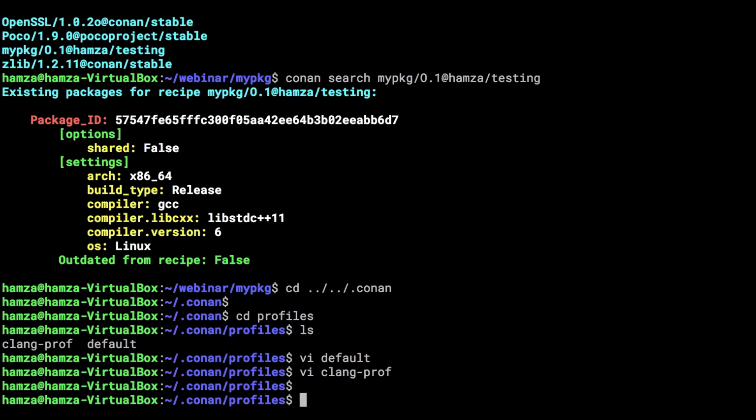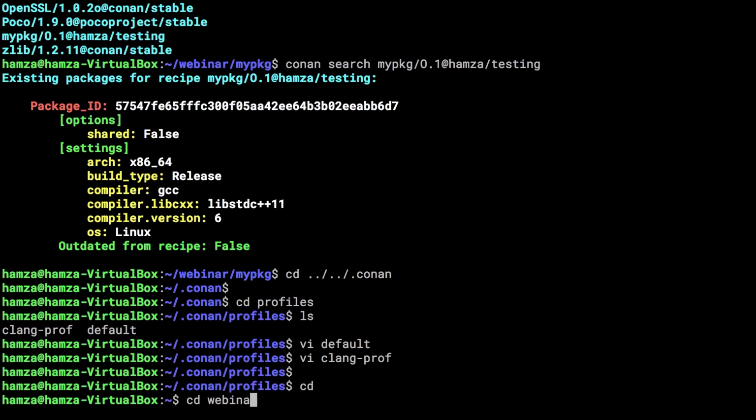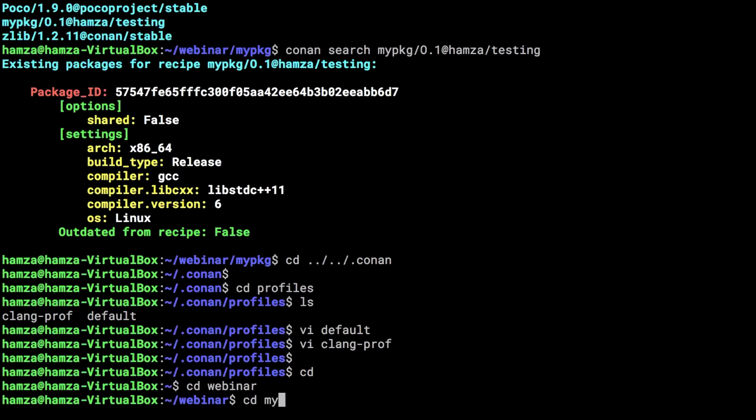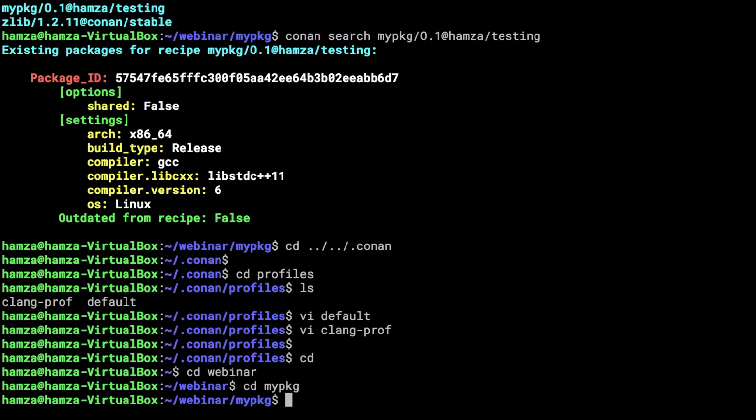And now what I can do eventually is quickly go back to my package. This time I'm going to create from the exact same recipe, the same source code, and everything. I'm going, in fact, to build another library, based on my Clang profile.